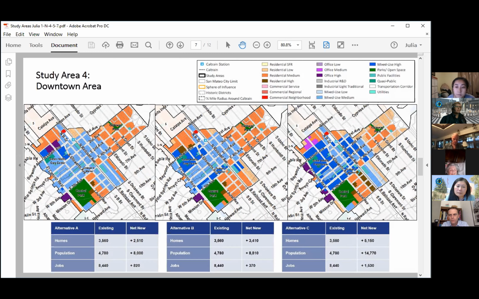Just a heads up, 5 more minutes. Okay, are there any other comments, questions? Question from Erica. Is the team open to tiers stepping down to residential neighborhoods? That's definitely a comment that Nicholas can record.